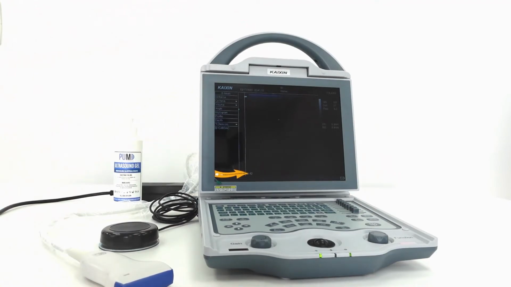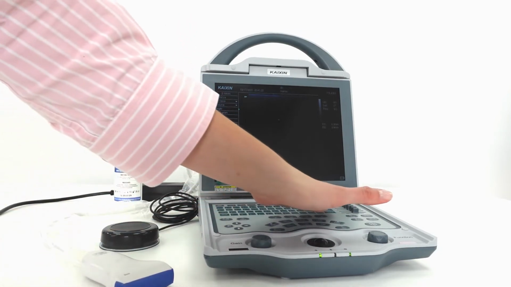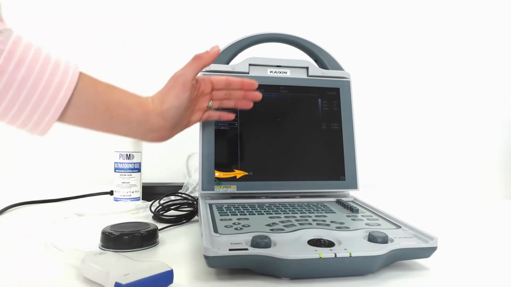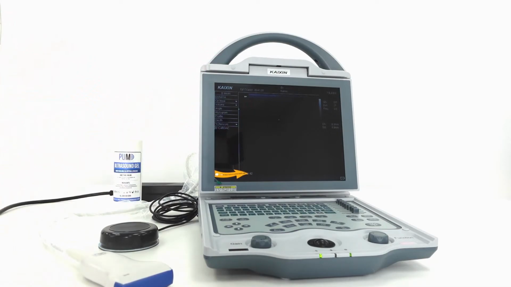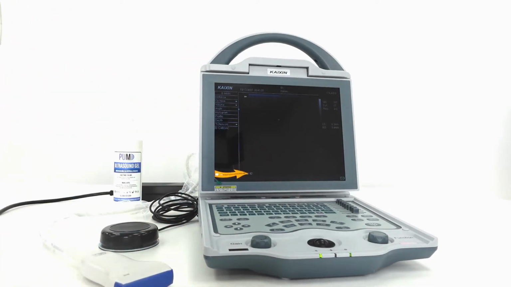The only time you might adjust that is as you start to get more confident in your scanning. If you found that one part of your image was darker than the rest, you might want to boost up that gain in that particular region. But if you're first starting out, just keep them in the middle.